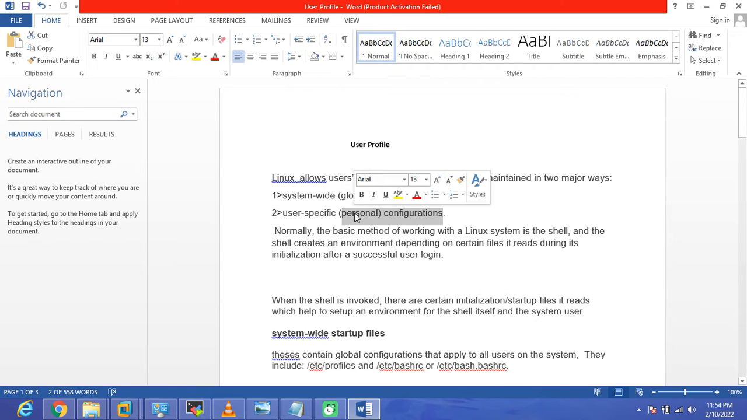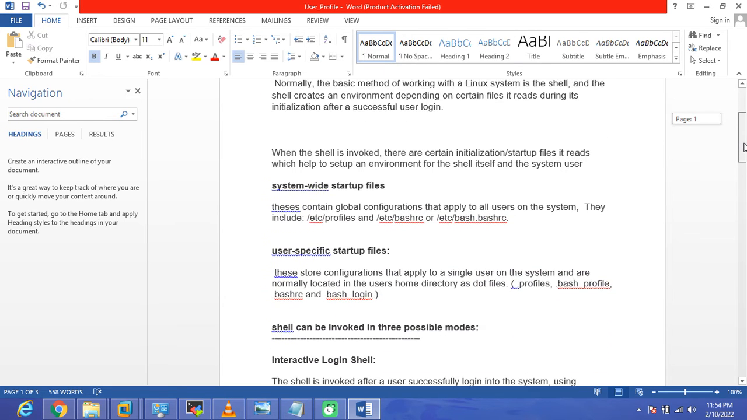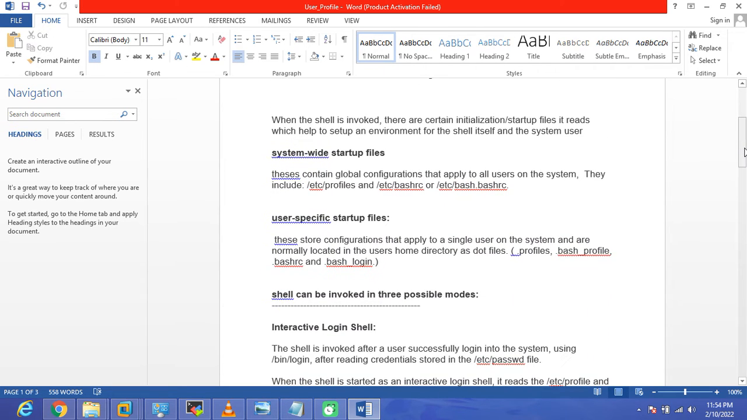Normally the basic method of working in a Linux system is the shell, and the shell creates an environment depending on certain files it reads during its initialization after successful user login. When the shell is invoked, it reads certain initialization startup files, which help to set up an environment for the shell itself and the system user.